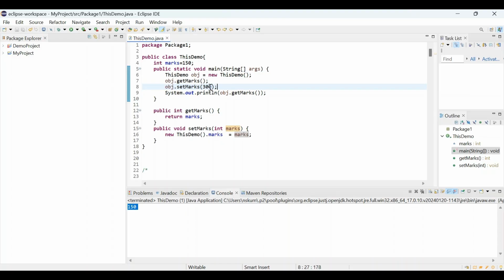For that, I need to pass the object here. That means I'm writing obj.setMarks(300), and also I'm passing the object here, comma obj. The object name I'm passing here. So System.out.println(e.getMarks()), then public void setMarks(int marks).